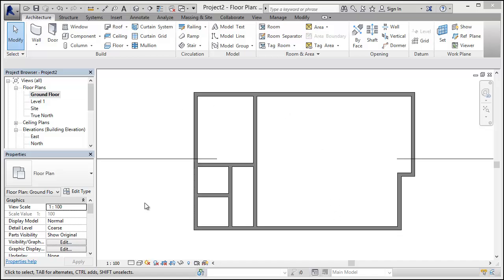Okay, so this is the floor plan that we created in the last video. So I've set up the sizes. This is about 16 meters from here to here. Before I actually start putting my windows and my doors in, I need to do a few other things.